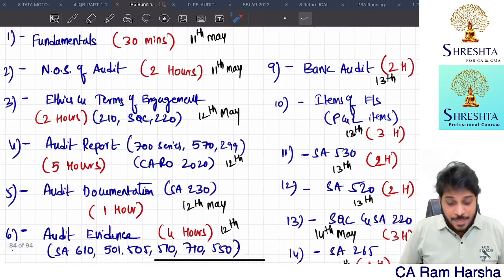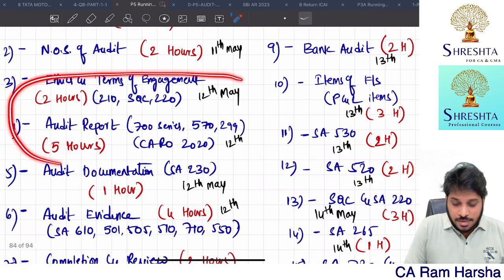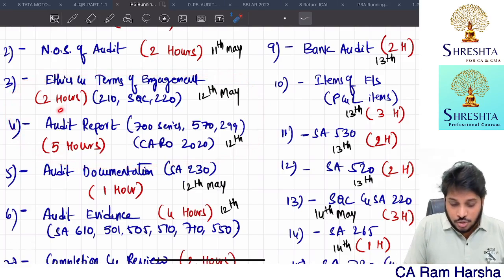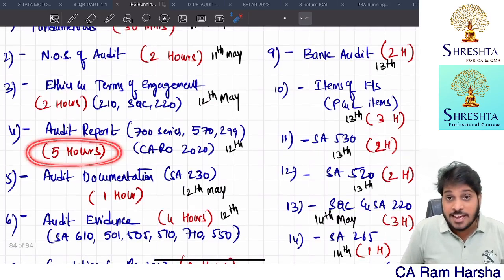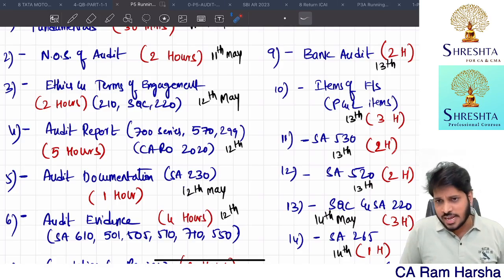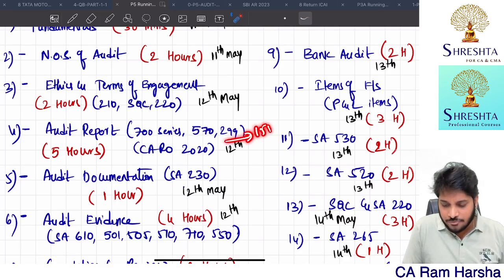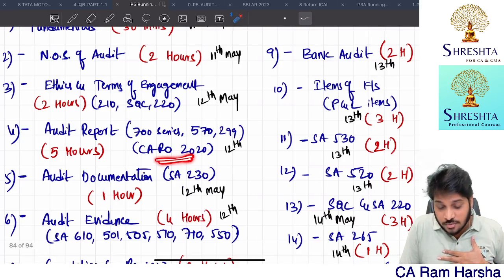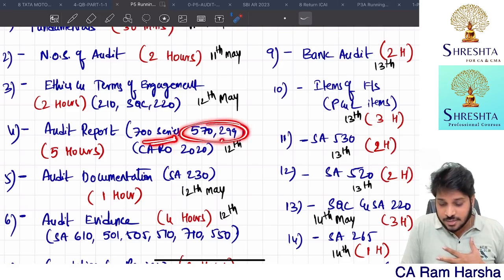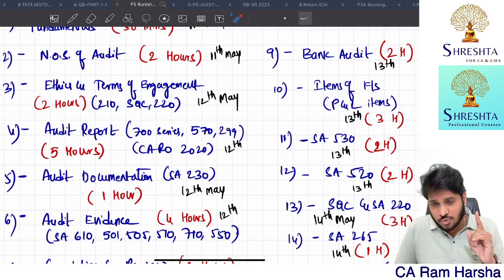Then on 12th morning, that means tomorrow morning, spend 2 hours on this. Of course, anyhow, audit report, you have to spend 5 hours on audit report. Don't neglect it. Audit report weightage will be 15 marks. I am guessing 10 to 15 marks will be for audit report, either MCQ or a descriptive question. On a conservative estimate, I'm telling you 10 to 15 marks. CARO, for sure a 5 marks question will come. SA 700 series, for sure a 5 marks question will come. SA 570 and 299 put together, another 3 to 4 marks question will come.